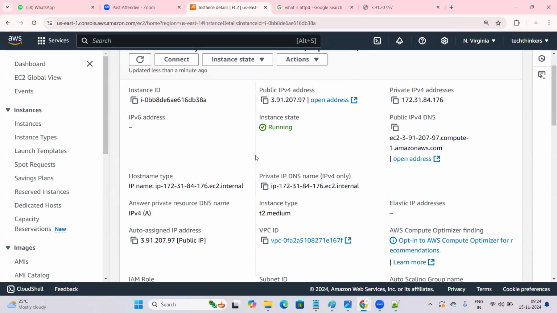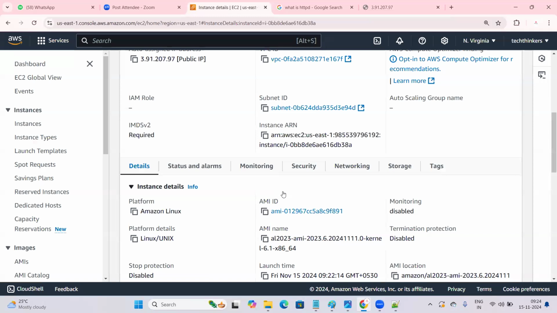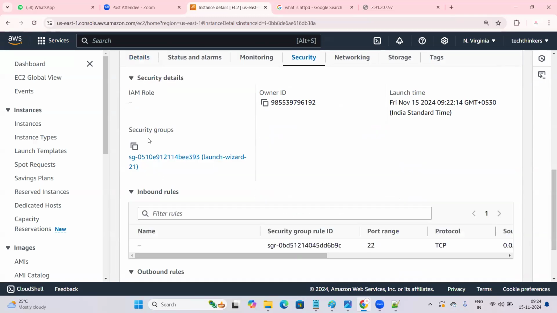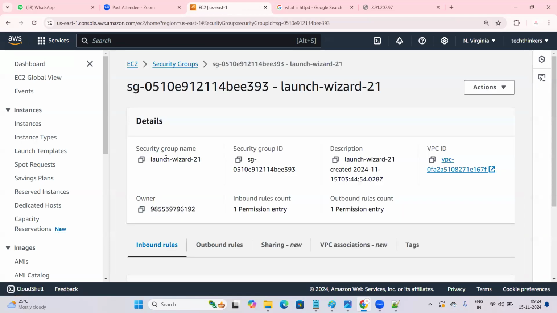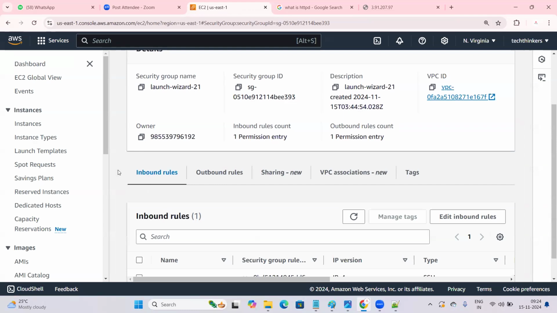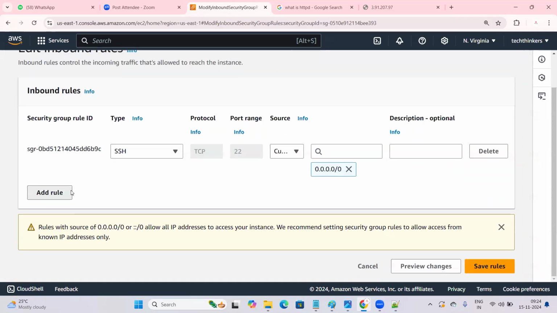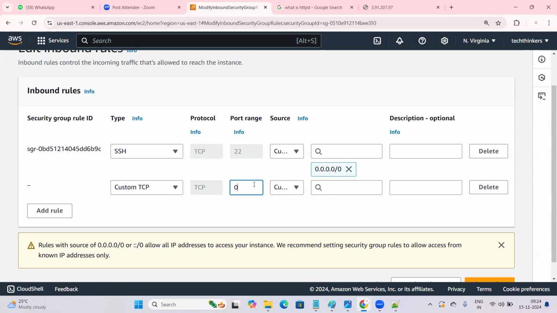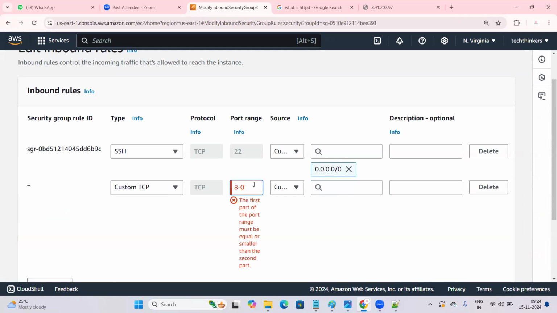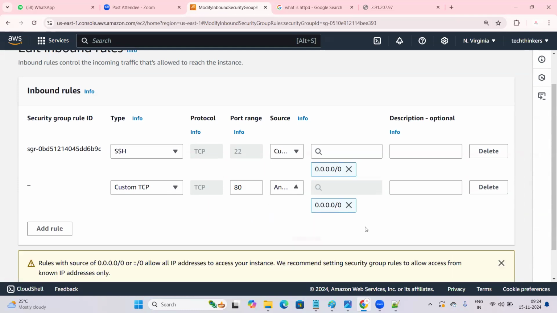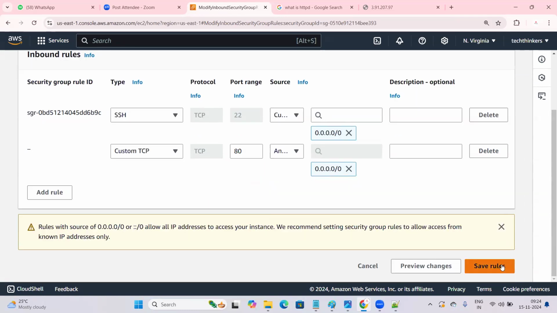To enable the firewall rules, we'll go to that server. Please go to security. Under security, we have security groups. Just go to the security groups. Under security groups, we have inbound rules. Please go to inbound rules and edit the inbound rules. We need to open a port called 80. See? So, anywhere IPv4, I am saving the rule.